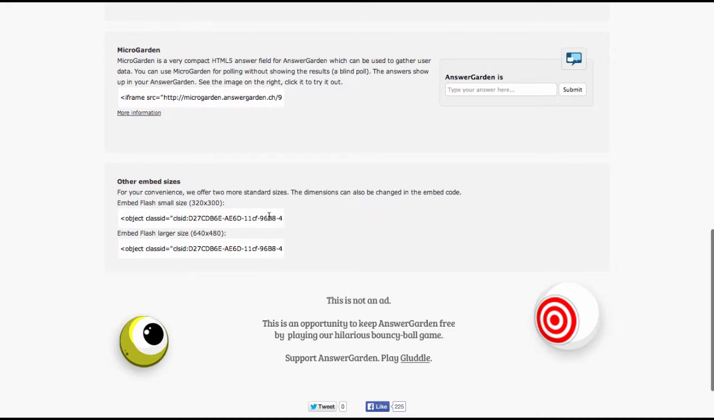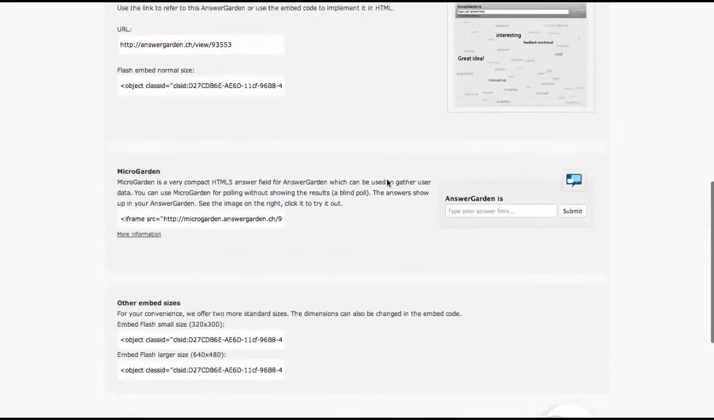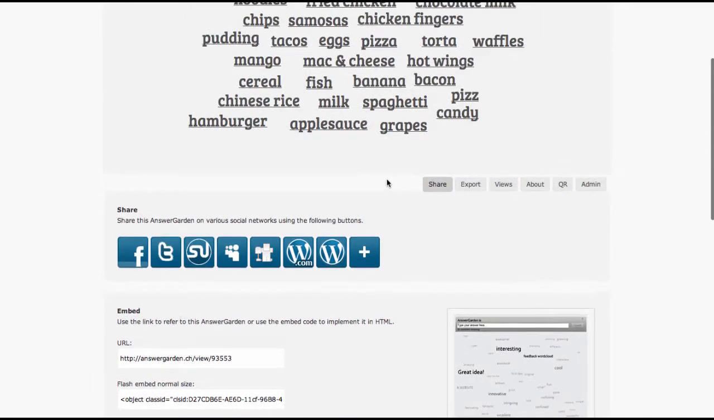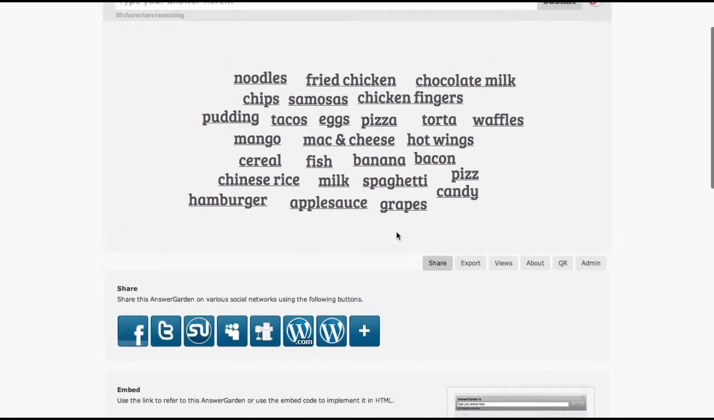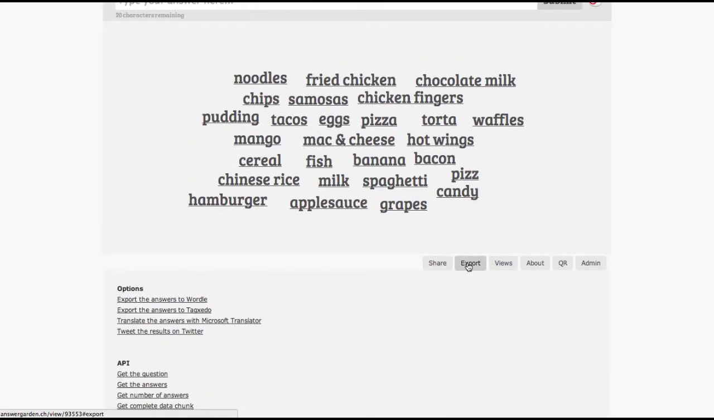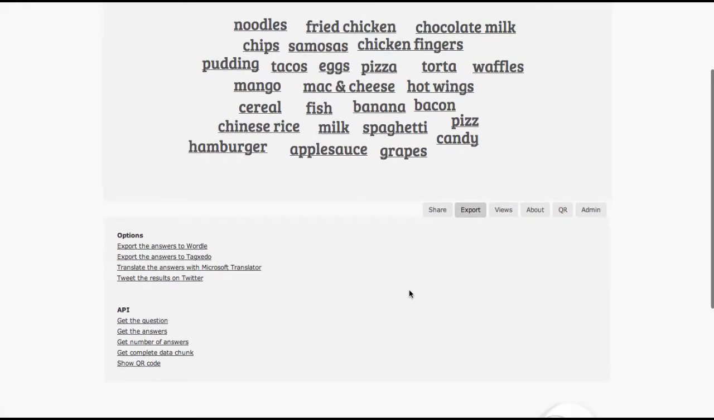And it also provides other embed code sizes. So that's what you can do with Share. I'm going to click on the Export option now. And you can export your cloud there to Wordle, to Tagxedo. You can translate the answers with Microsoft Translator or tweet the results in Twitter.